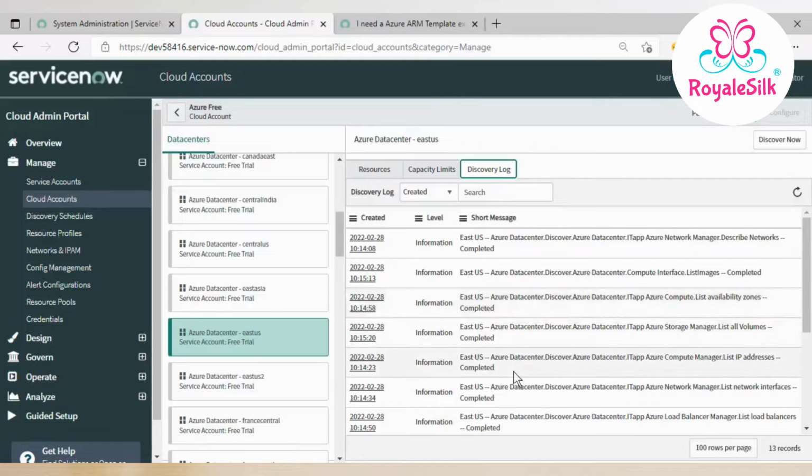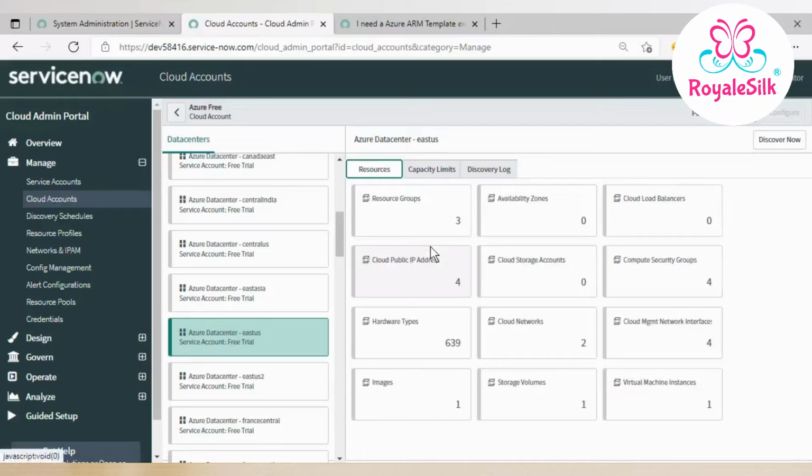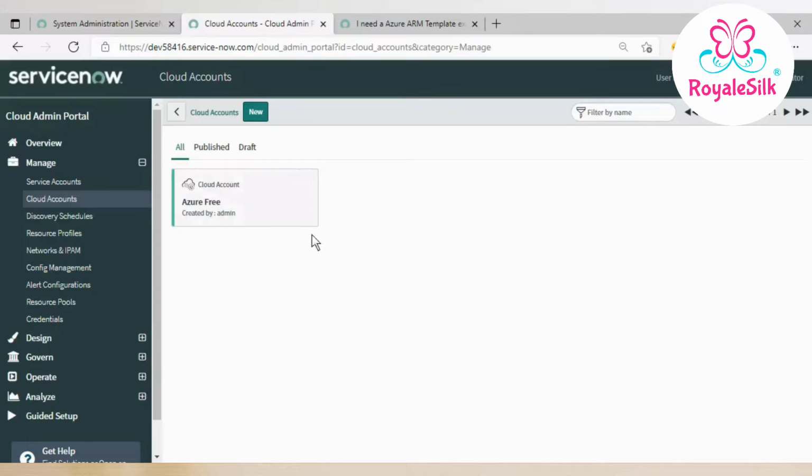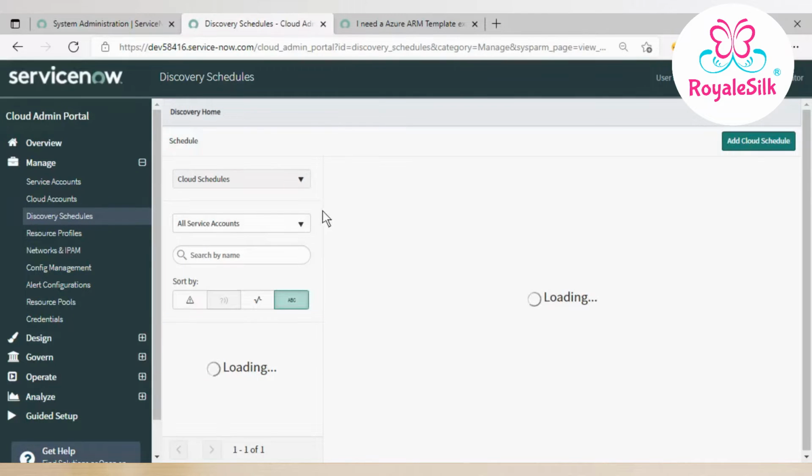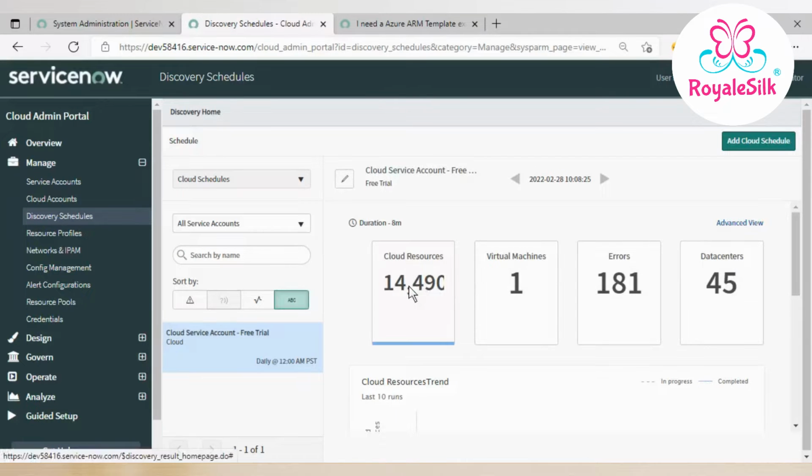This is the discovery log of the data center discovery which we had performed earlier. So all these resources are available here. This Discover Now button can help you to discover within this data center. Now we can see that we publish this particular cloud account. We also have the option for cloud discovery here. The same cloud discovery is available here.